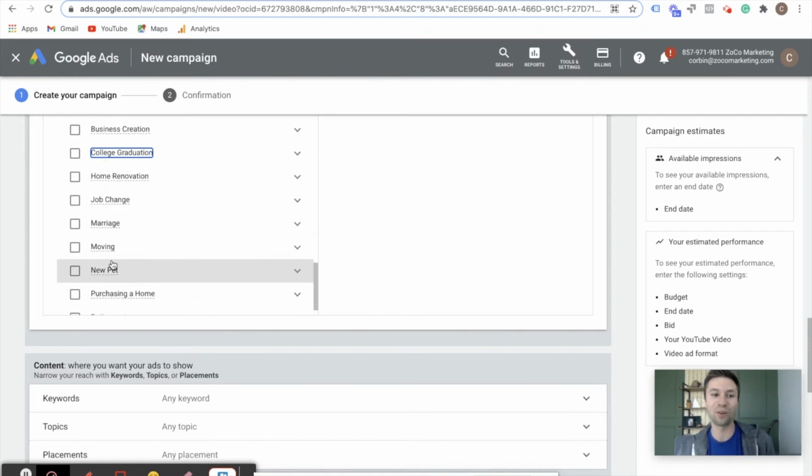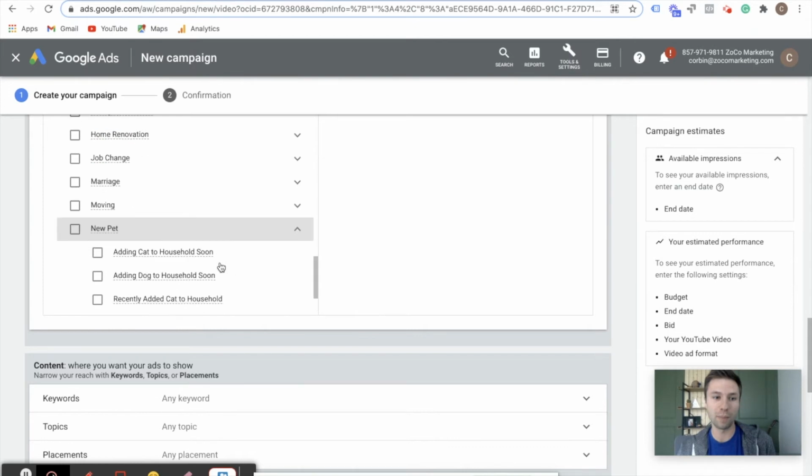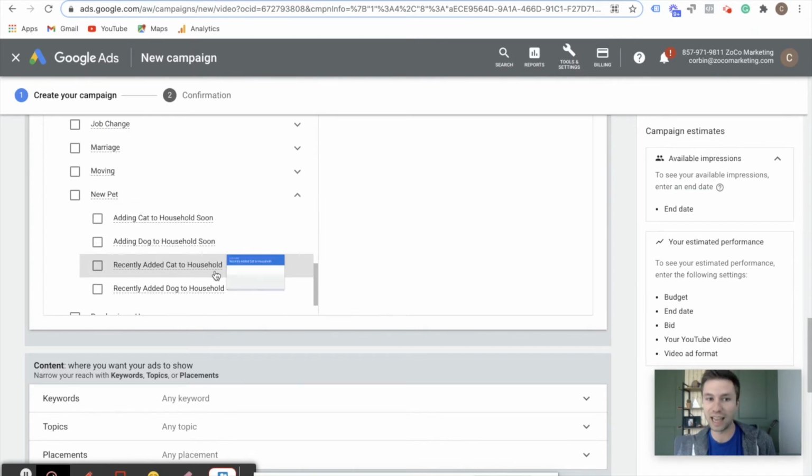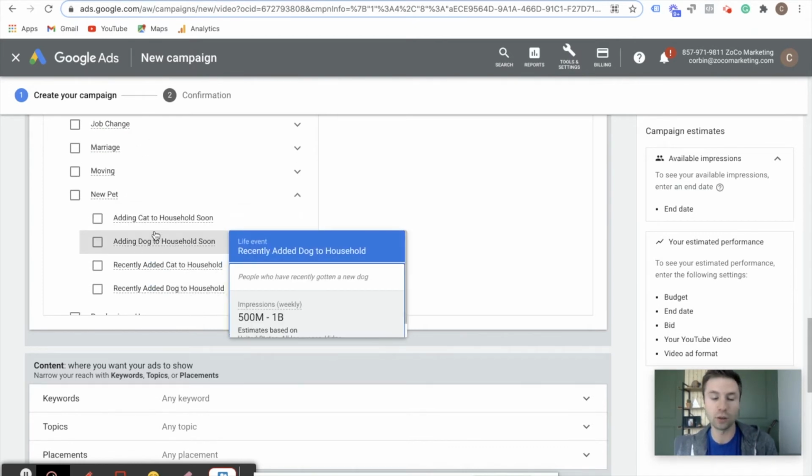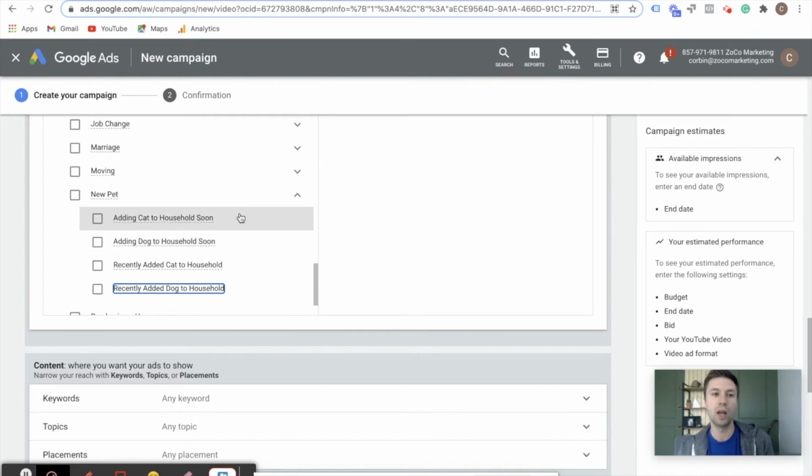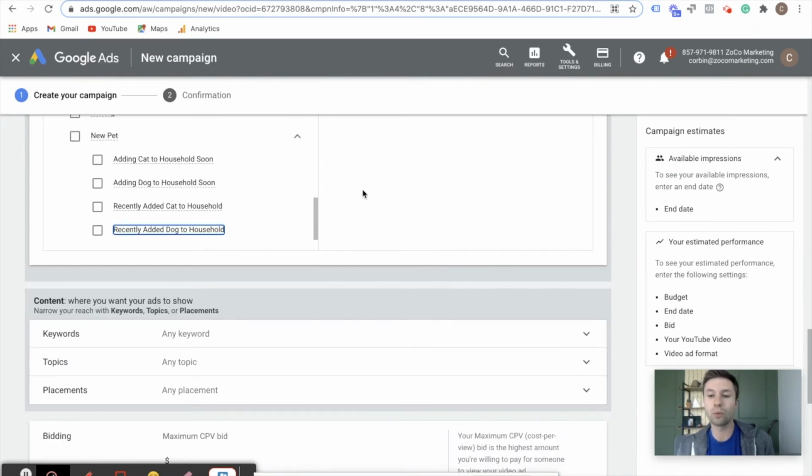One that I've had a lot of success with, if you have a pet product, this audience is really good. You can literally target people when they're about to buy a pet. You recently added a cat to the household, recently added a dog to the household. Very powerful targeting option. So this life events targeting is really good when it fits your audience.